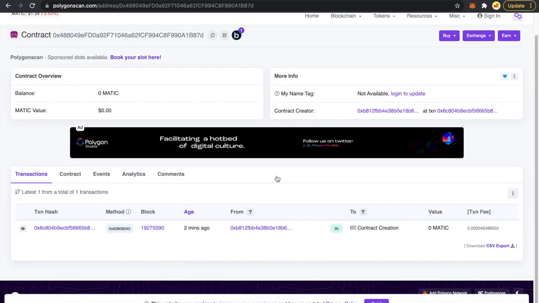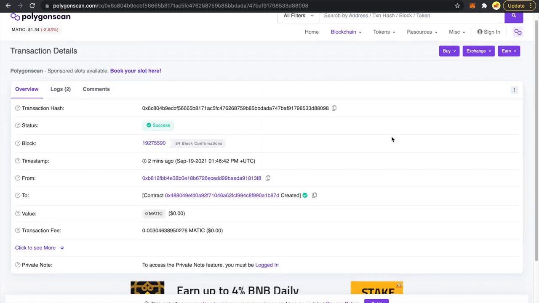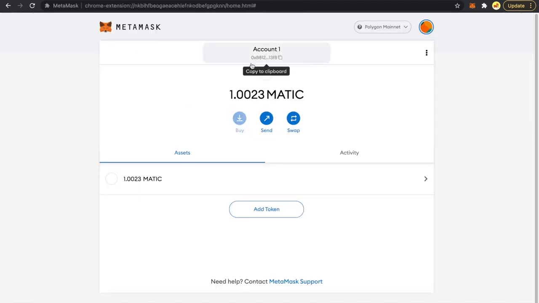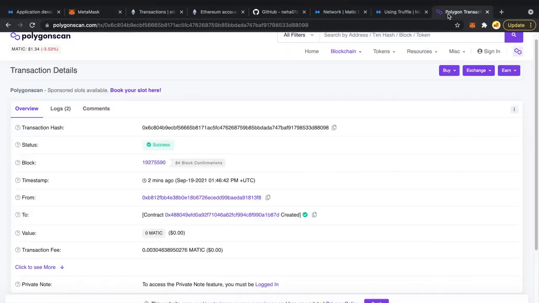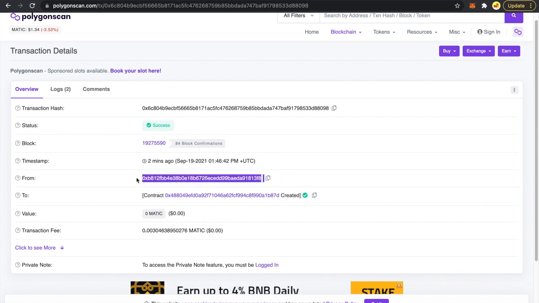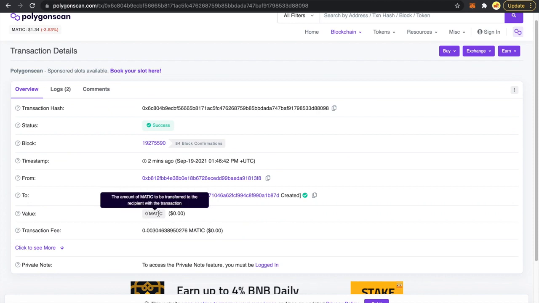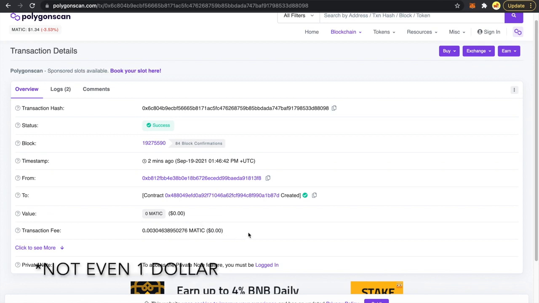Let's check it out. See, you can see 2 minutes ago the contract was created. Okay, so this is our from address. If you take a look at this address 0xb8, you can see this is indeed our wallet address. This is the contract that got created. We have actually not transferred anything, so our contract is not receiving anything. So the value is 0 Matic. And you can see the transaction fee is around 0.003 Matic, which is actually not even $0.01. So that is really cool.